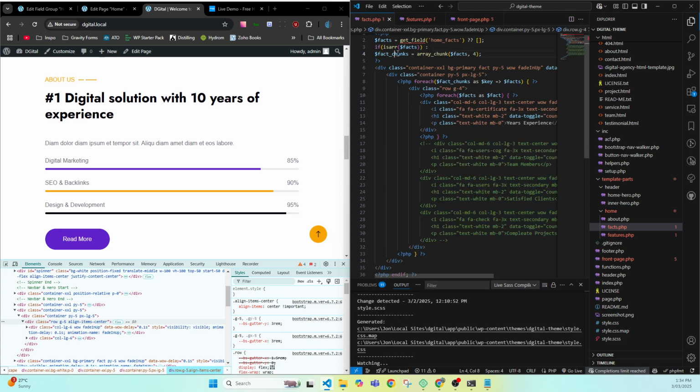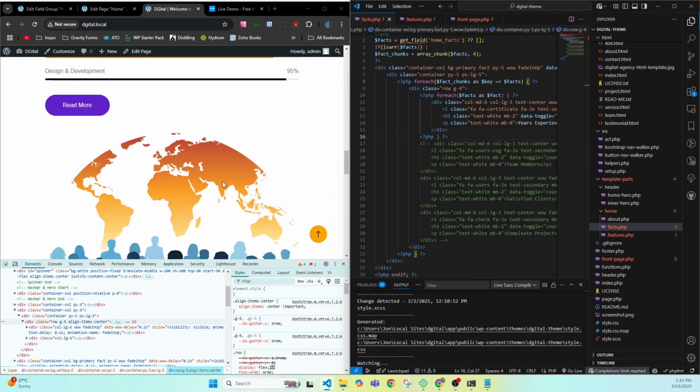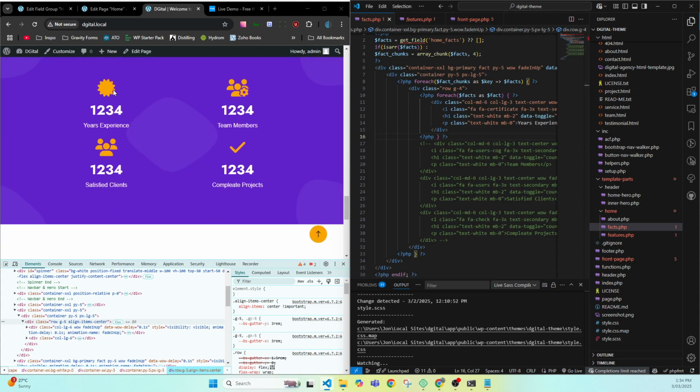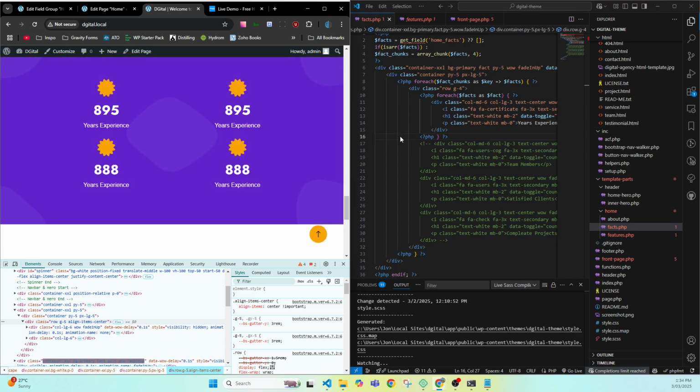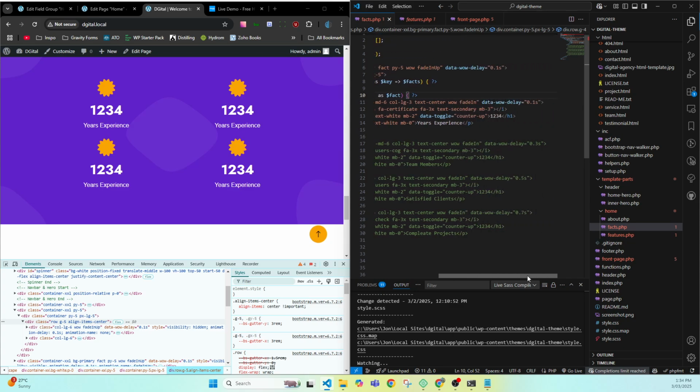So now we're going to loop through each of our fact chunks, which are splitting our facts into arrays of 4. We're going to get each one of those, so we're only going to be outputting 4 per row, and then in those, we're going to get our fact and output it. So we should see this appear 4 times. So there we go.